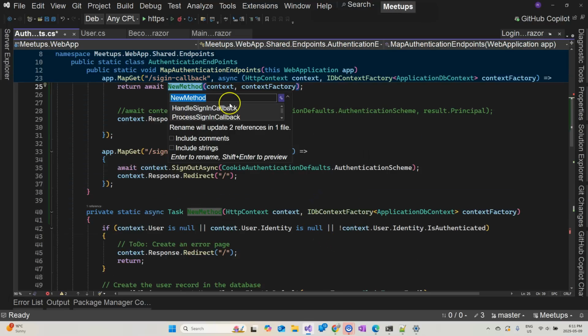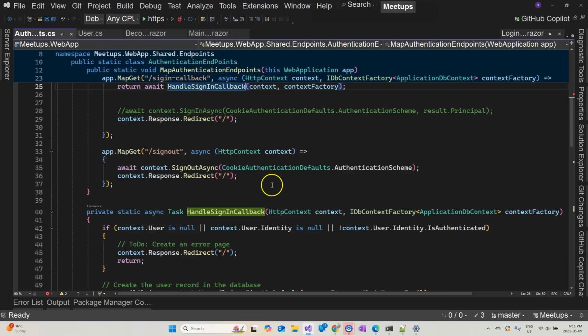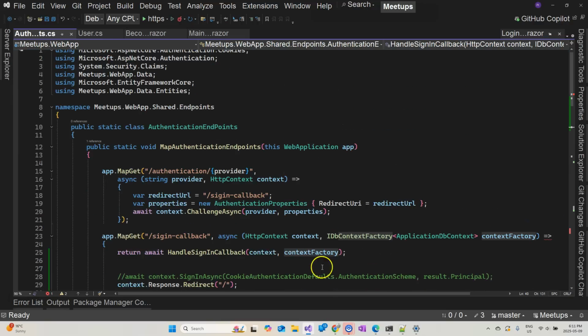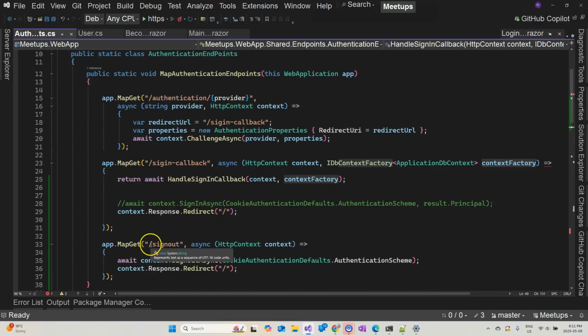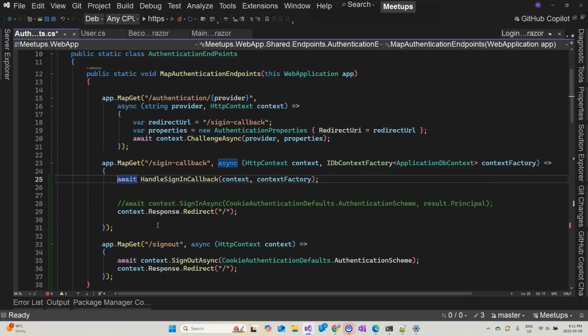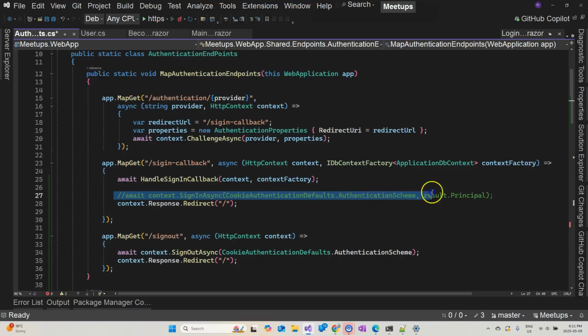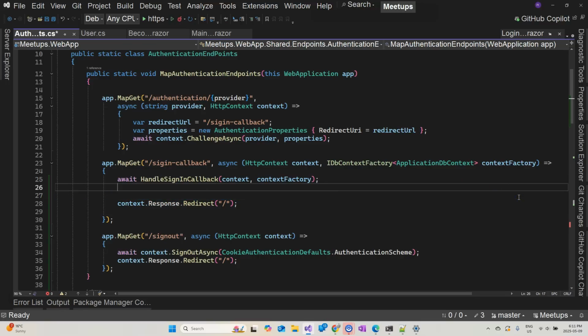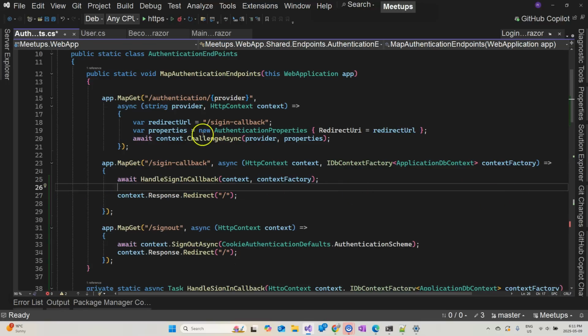And for the method name, I'm going to call it HandleSignInCallback. This could be a good name, right? And you can see that it automatically creates parameters, which are the context and the context directory. And then over here, we don't actually need to return here, right? We can just do this, okay? Just do the await. And then, of course, this, we don't need anymore. I'll just delete it, clean it up a little bit.